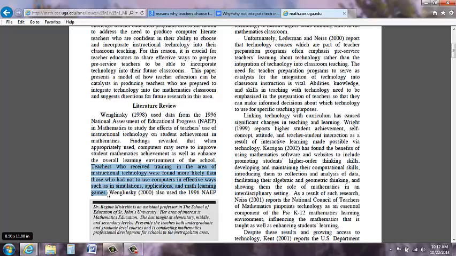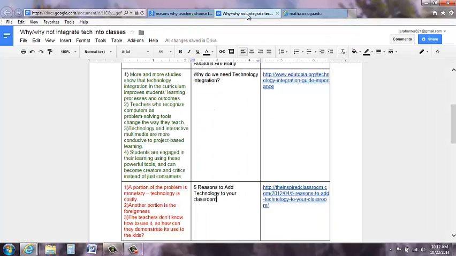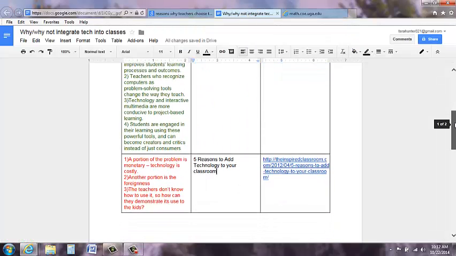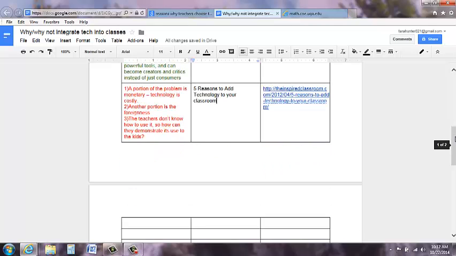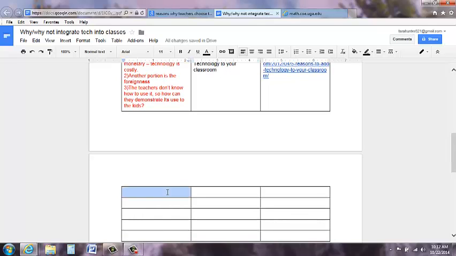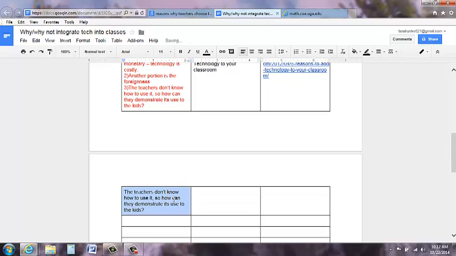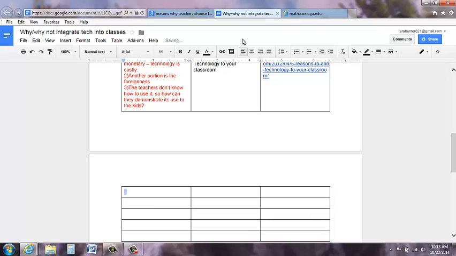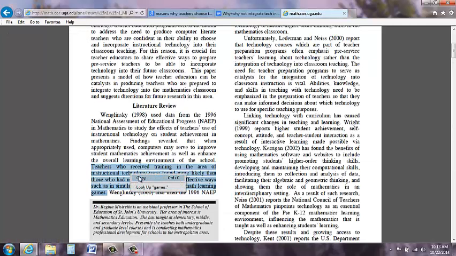So, kind of going back with what we already discovered, that teachers who are not familiar with the text or the concept or the material really don't incorporate it. They have to be familiar with it in order to understand it. Teachers don't know how to use it, so how can they demonstrate its use to kids? That's not what I just wanted to copy and paste. It's just going to let me, there we go, copy that section.